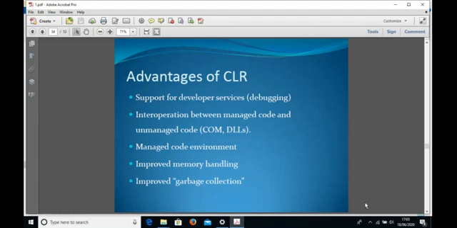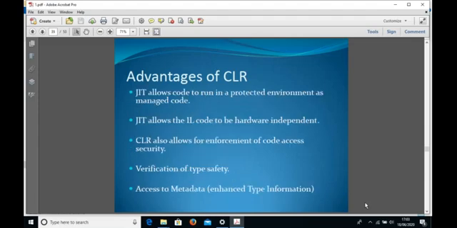And using the CLR we can convert any managed code and unmanaged code. Managed code means whatever source code is directly supported by the .NET framework, they are called managed code, and unmanaged code means the source code which is not directly supported by the .NET framework, they are called unmanaged code. So managed code or unmanaged code, both can be converted to the IL or intermediate language by using the CLR. So that is also an advantage of the CLR or common language runtime.